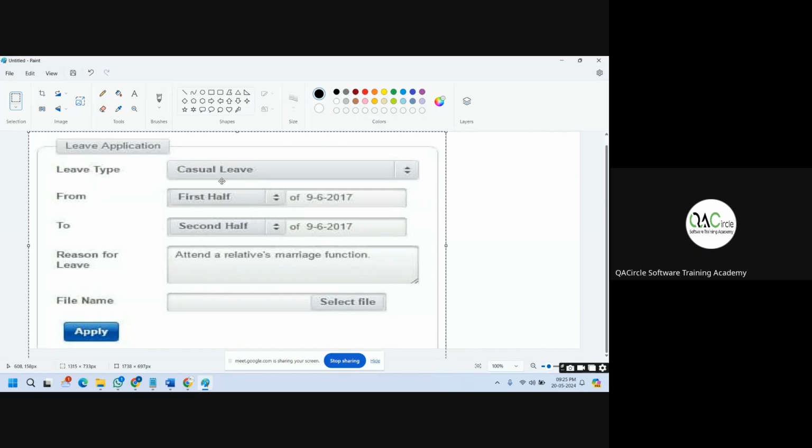Now you have the leave type. This is a drop down. As you can see, you will have options like earned leave, casual leave, sick leave. Different types of leave you will have. Next, from first half or second half, from which date to which date you want, and full day or just half a day you want it to be considered, and what is the reason for leave. If you have any medical conditions, if you want to attach the file, you can attach it here, and you can click on apply.